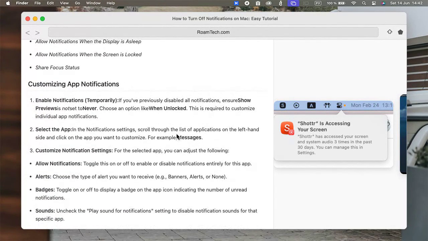Today we will be discussing how to turn off notifications on your Mac. It's a really simple process, so let's get started.